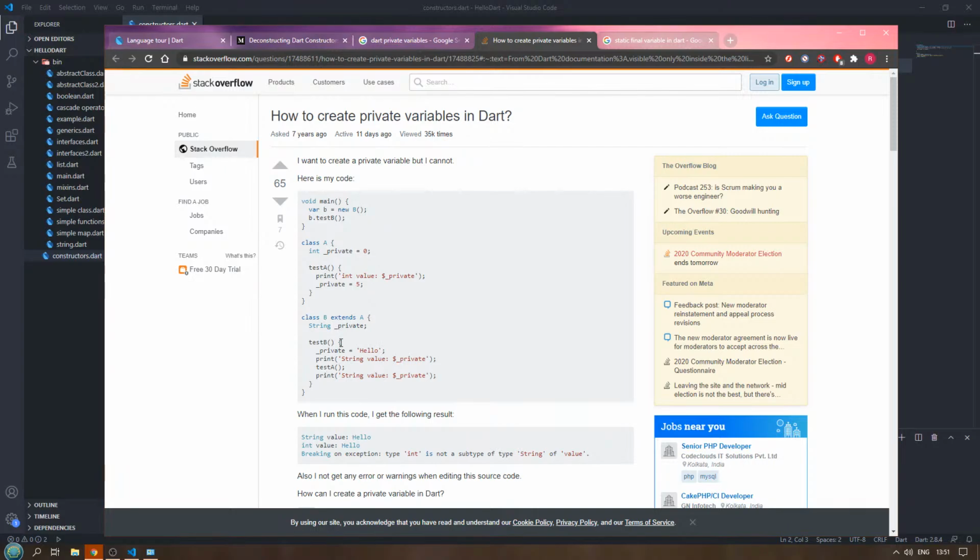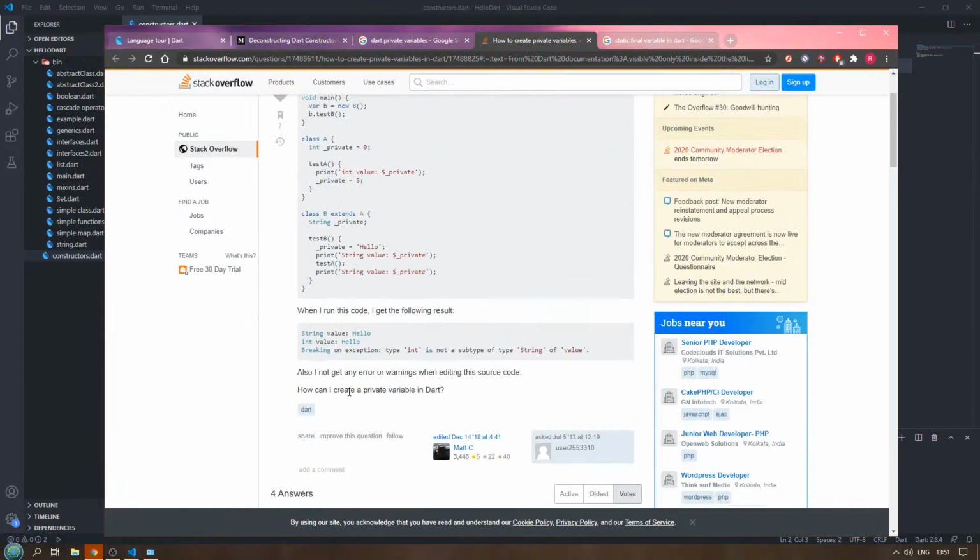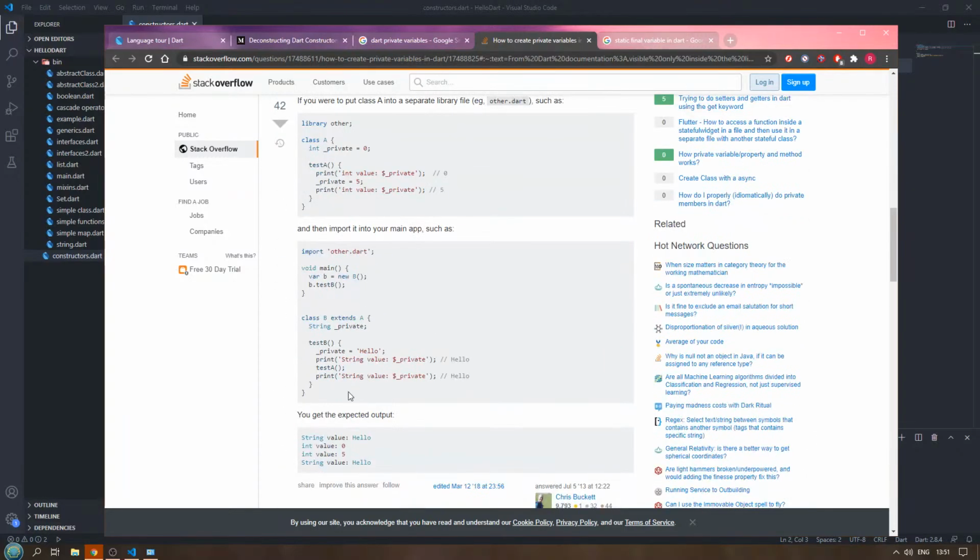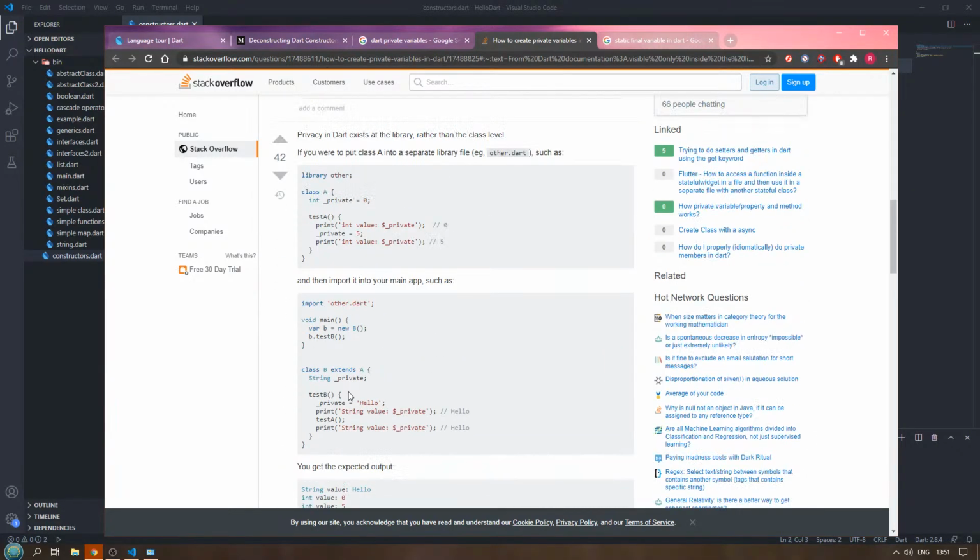So unlike Java, if we call the constructor, then it will call the private variable of this class, of class A, not class B. Okay. So privacy extends at library level rather than the class level.